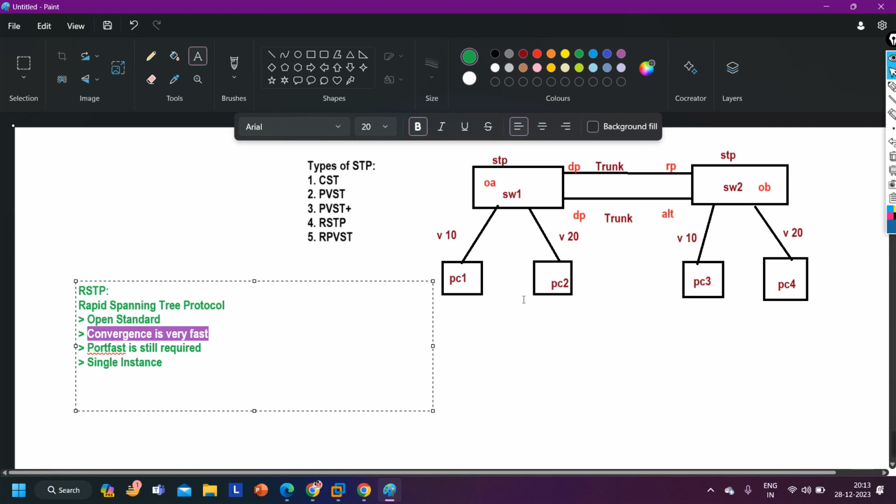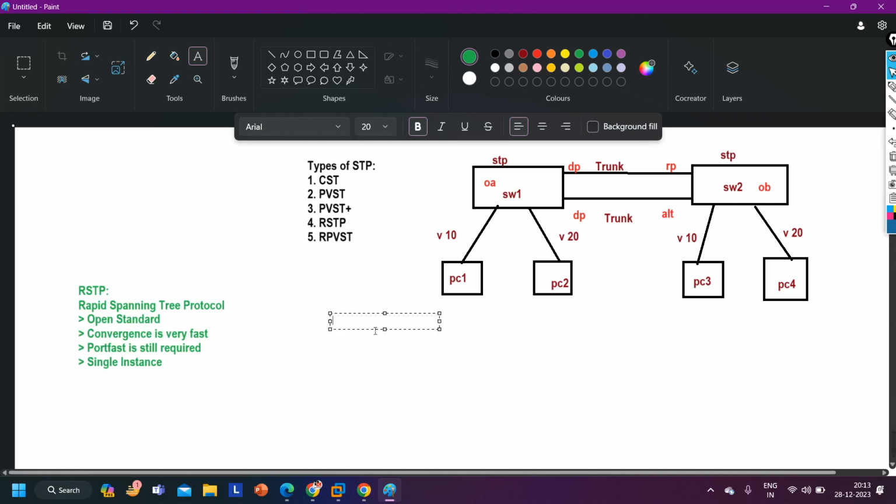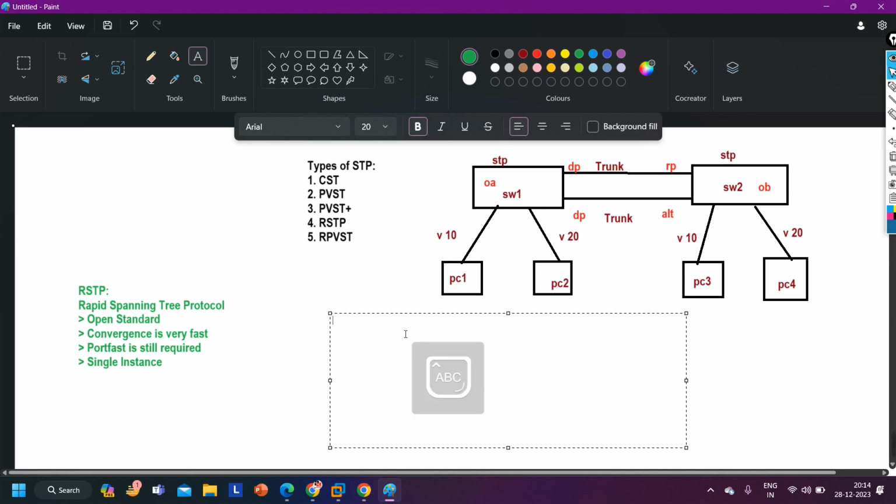Okay. So first of all, I would like to ask you this question, guys. How many states do we have in CST? How many states do we have in STP? Five states. Okay. Tell me the name of each. Disable, blocking, listening, learning, forwarding.